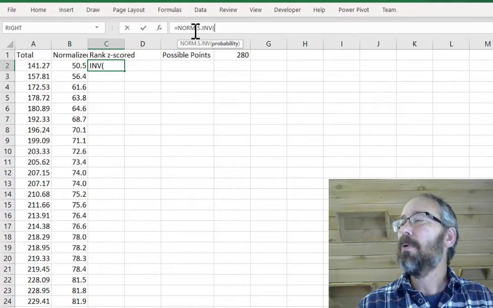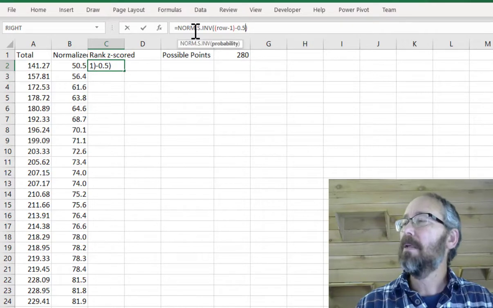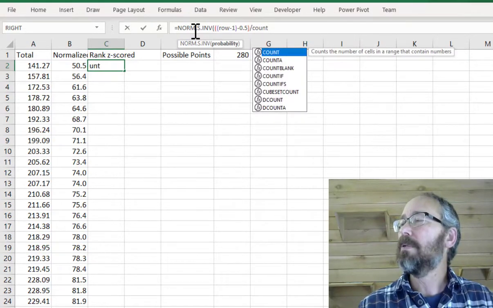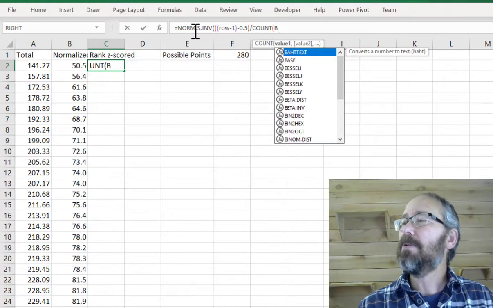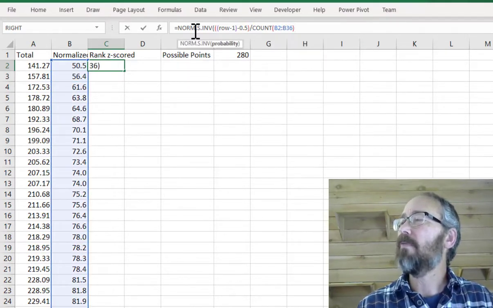So I need the row, so ROW minus 1, because we're in row number 2, but it needs to be item 1. And so we're going to put that in parentheses. And I need to subtract 0.5 because I'm using that Hazen method for doing my quantile. And then I'm going to divide all of that by my count, and that is B2 to B, I think it was 36. I can correct that if wrong.